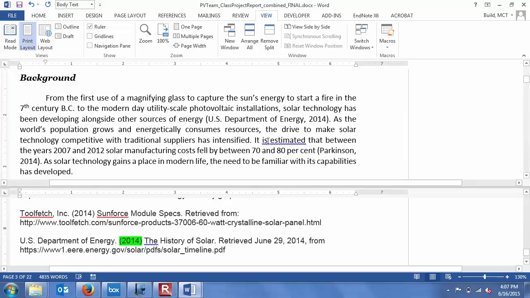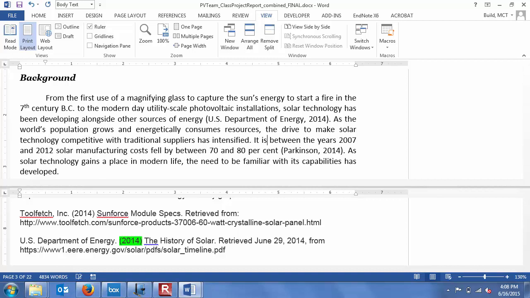Okay, this is kind of a grammatical error, but what they're saying here is don't use passive voice. So instead of "it is estimated," say "it has been estimated." We'll put that further back in the sentence. Start out with "between the year 2007, 2012." Yeah, just get it right out of there, because they've got a range anyway, right? They got between 70 and 80%, so perfect.